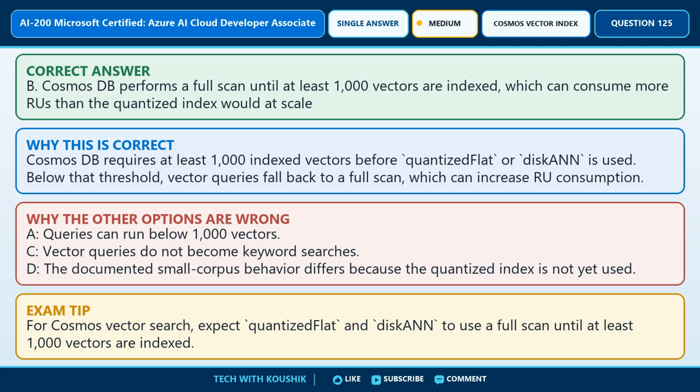The required response is option B. Cosmos DB performs a full scan until at least 1,000 vectors are indexed, which can consume more RUs than the quantized index would at scale. Here is the reasoning that confirms the answer. Cosmos DB requires at least 1,000 indexed vectors before quantized flat or DiskANN is used. Below that threshold, vector queries fall back to a full scan, which can increase RU consumption.